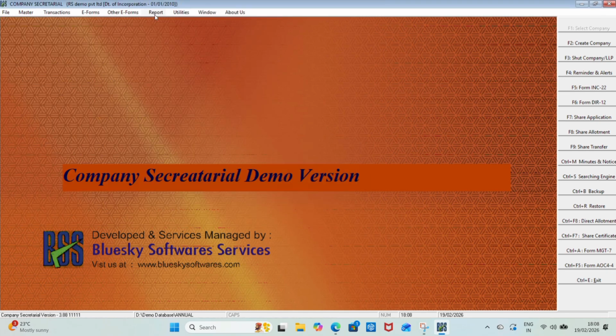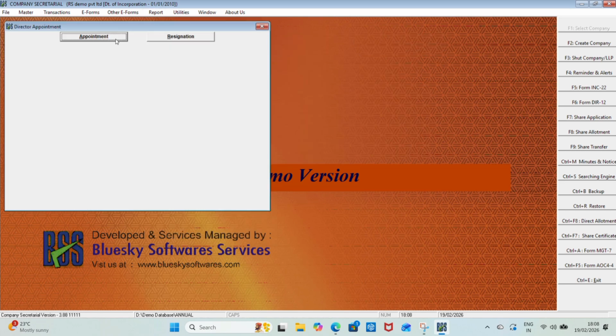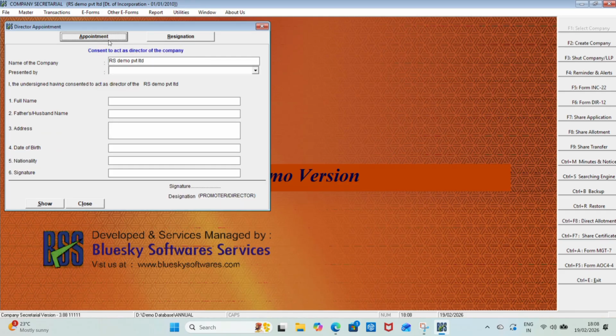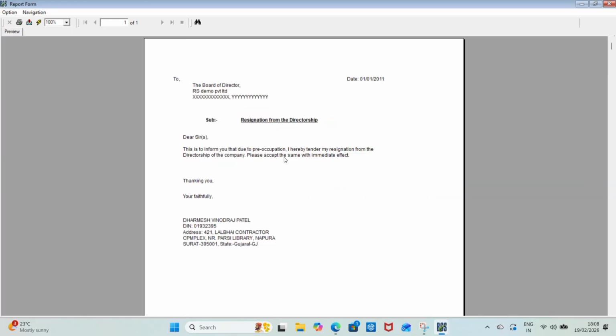his cessation with effect from 01/01/2011. Due to what reason? Suppose the reason is resignation under section 168. Save. Now we will check the effect of this transaction on the director's reports. Reports, consent letter. Appointment consent letter. Select. No, actually we have checked the appointment consent letter already. Now click on the resignation letter and Dharmesh Vinodraj Patel, show.